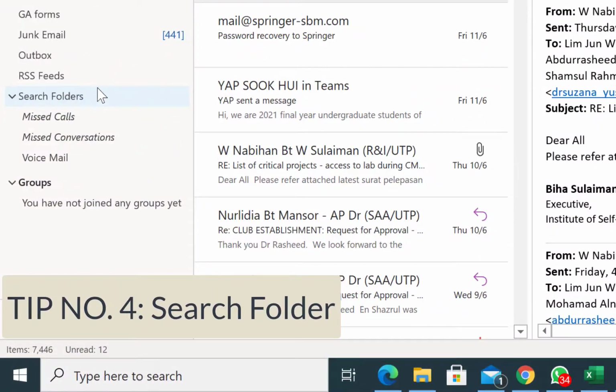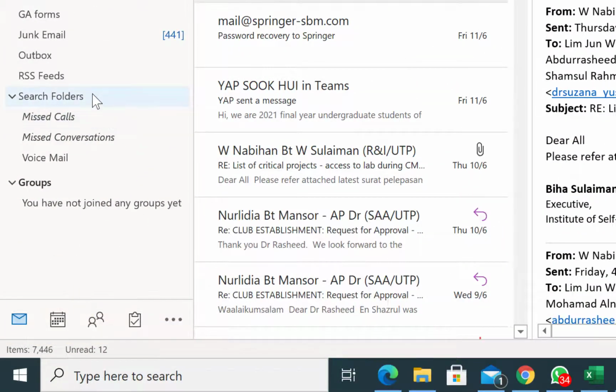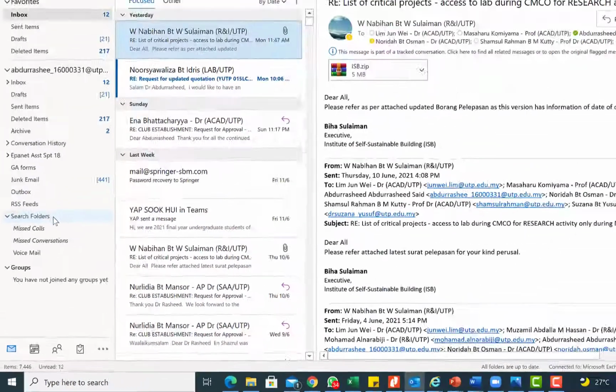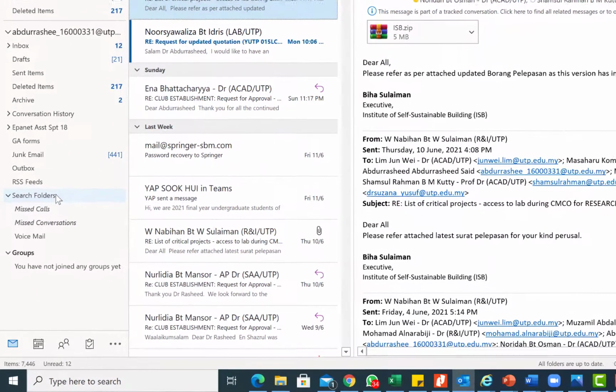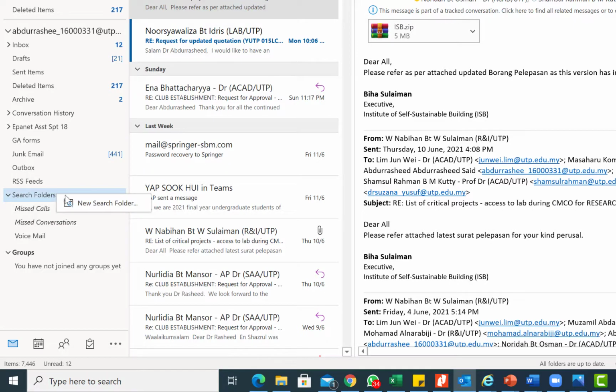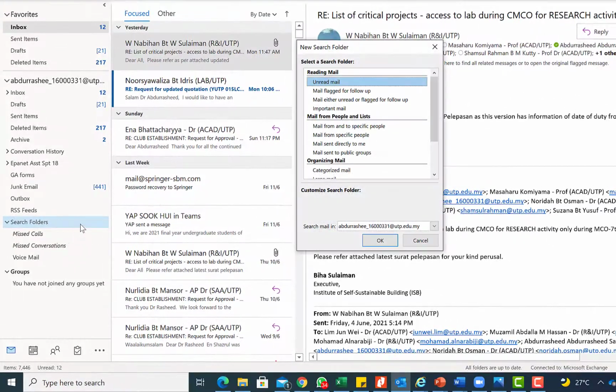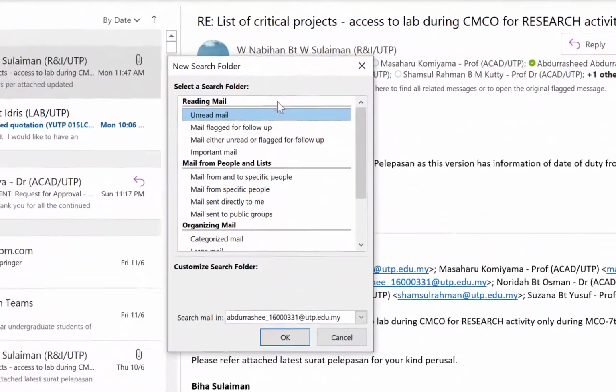Search folder, you can always find it down here at the left of the taskbar. You can find it down here, search folder. It's very, very useful. I find it highly useful, especially when you want to group your emails according to content type, according to type of content, sender and all. So once you want to create search folders, you just come here and right click to create a new search folder.